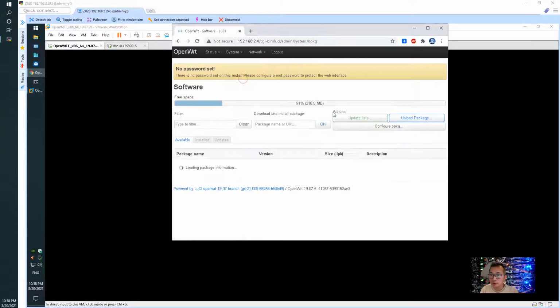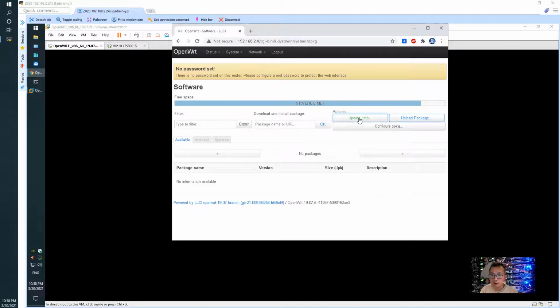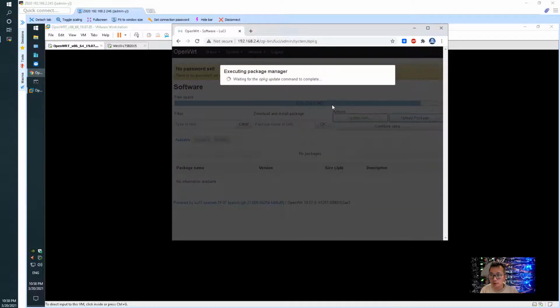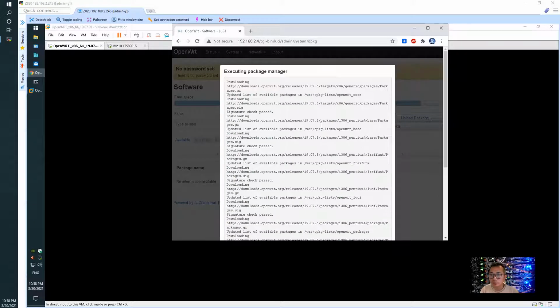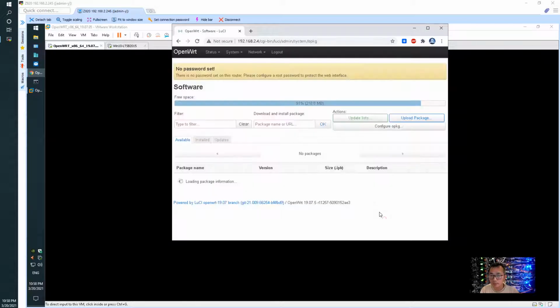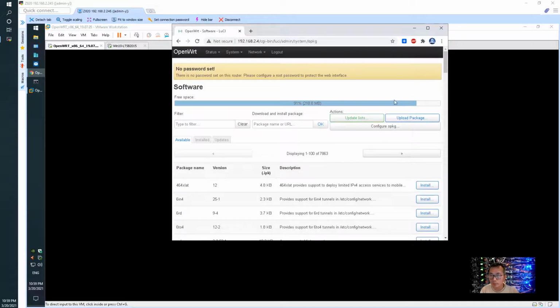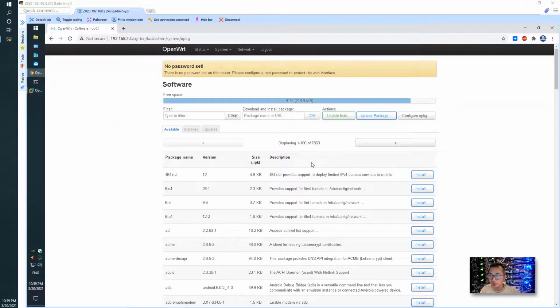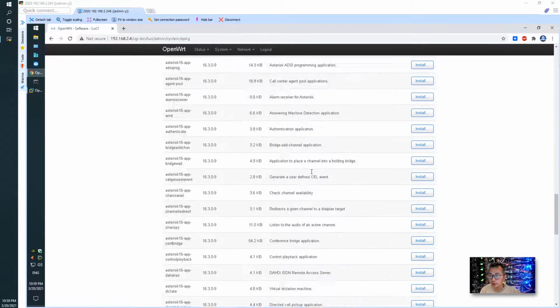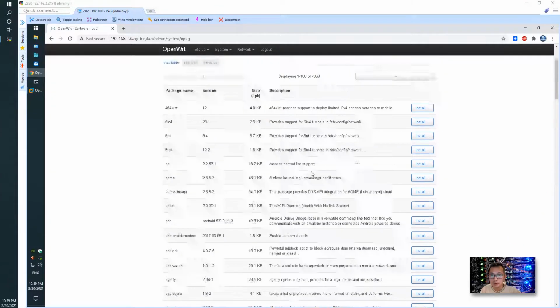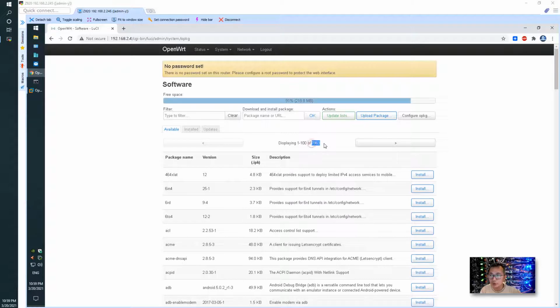Next, we're going to check the software packages. We're going to update the list. Now it's downloading. You can see those packages available. There are tons of them, 7,863 packages available. That's going to give us lots of fun here.